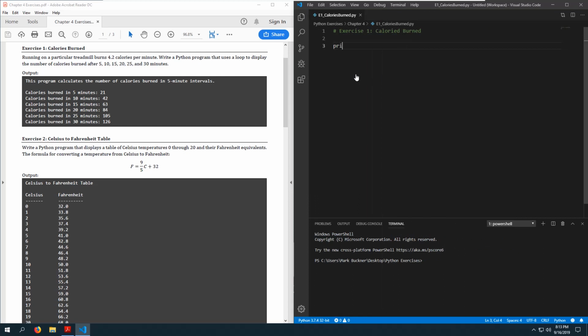Let's print out the program's purpose. This program calculates the number of calories burned in 5-minute intervals. And we'll put a new line character at the end of that string to get some separation in our loop here.